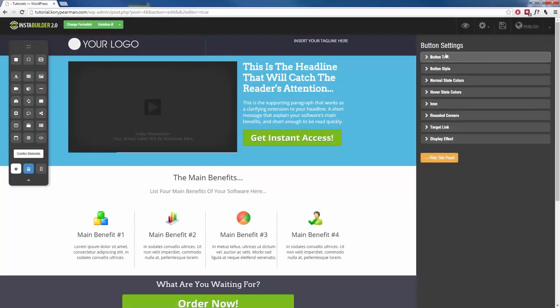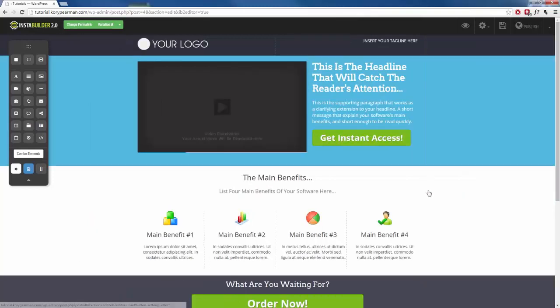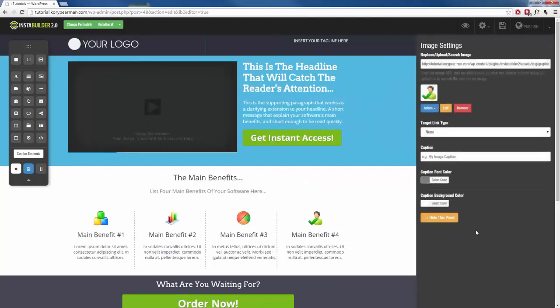So now I have all these different button options that I can do. I can change the button text, the style of the button. I can change anything about this button that I want to. Okay, I can make it look however I want it to look. We can change the font, the size, the colors, the borders. We can add animations to it if we want to. So no matter what you click on, you can click on the gear symbol, and the right hand side is going to populate with settings for that element.